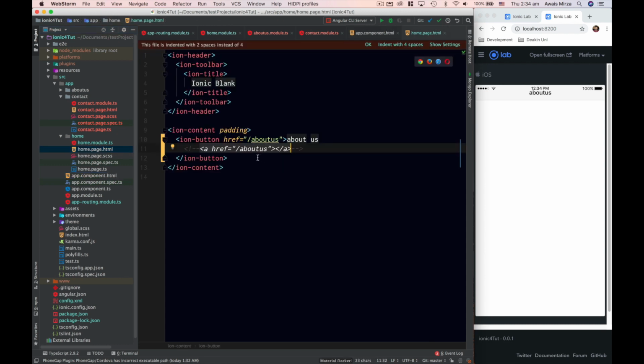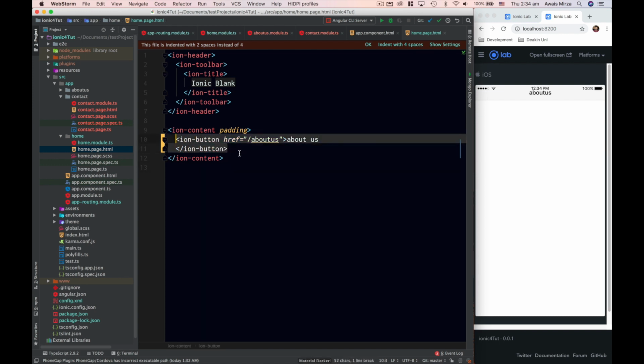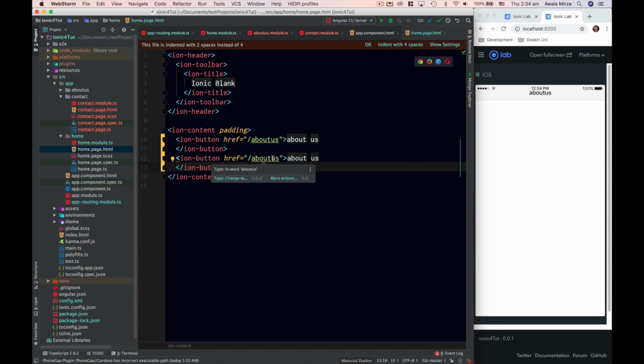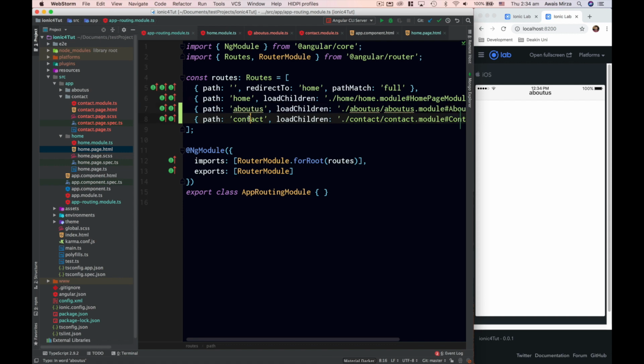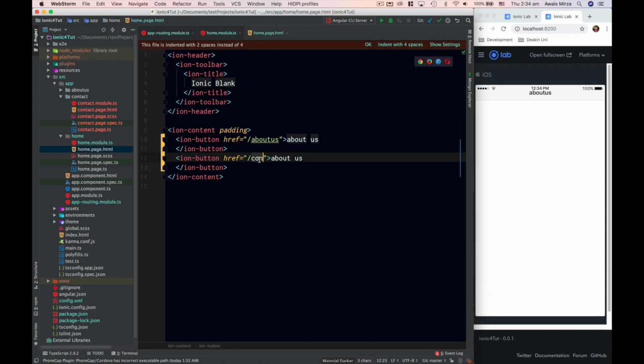So home page, and then here I want to add another button, and then here I'll find app routing module. That's just the contact. We copy that, and we go to, let's just close this stuff here, and let's just do contact here. I'm going to save this. Now we have two buttons, about us, and then we can say contact.